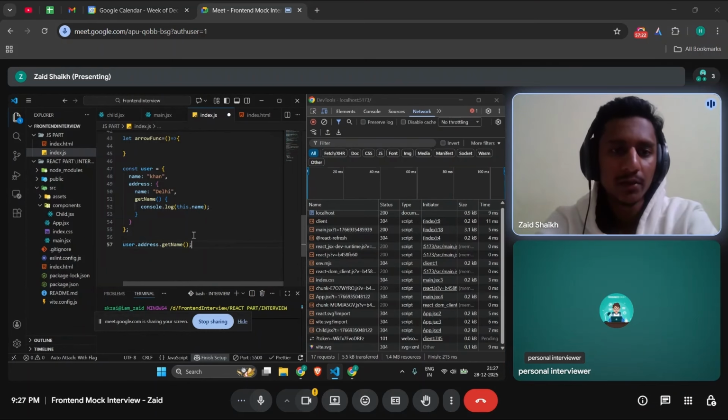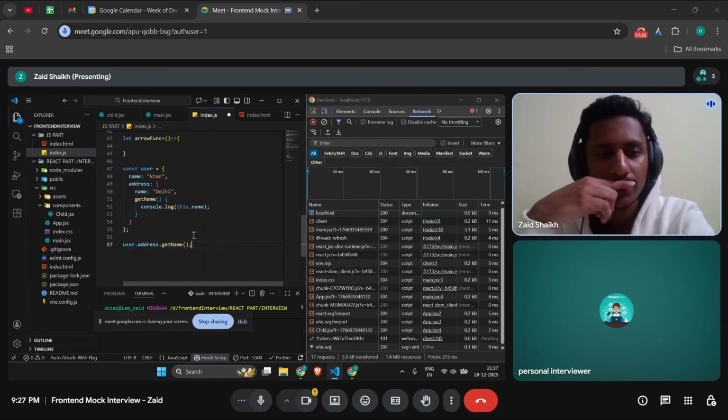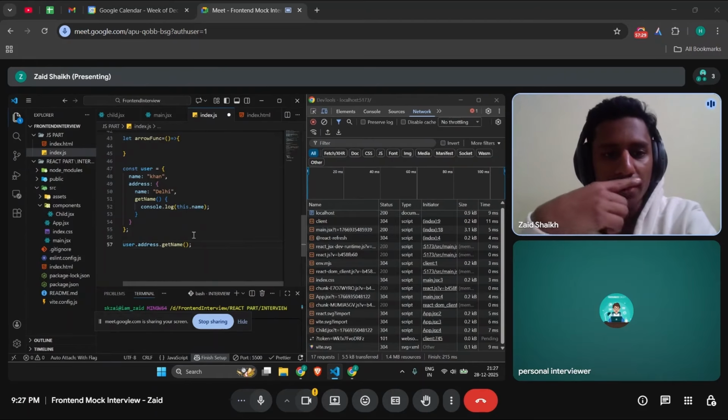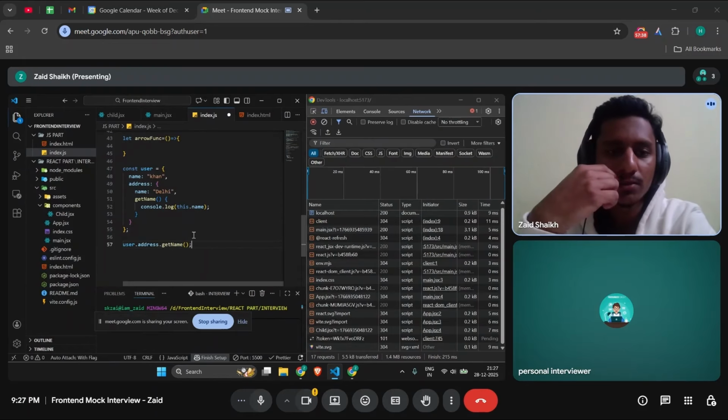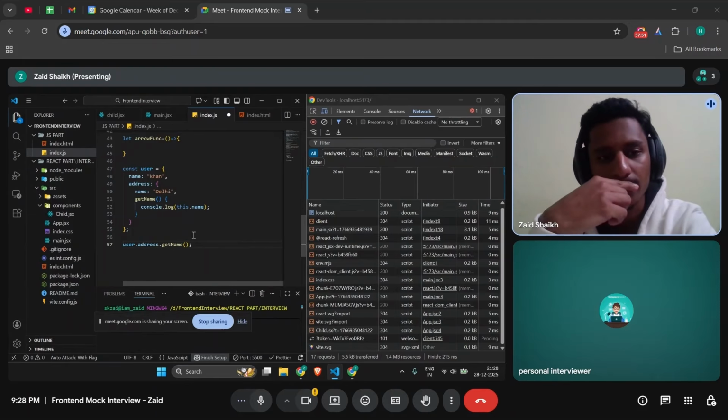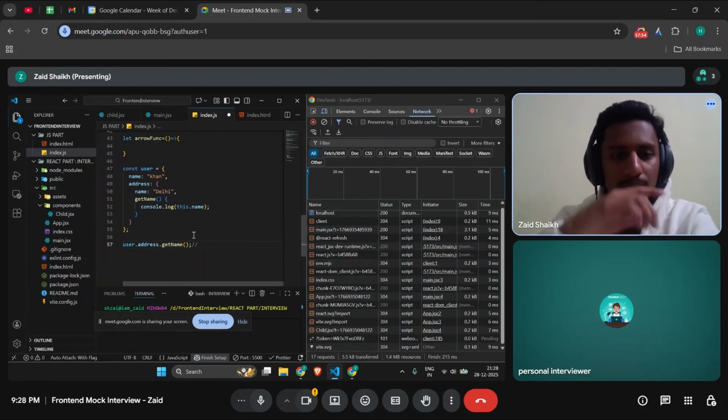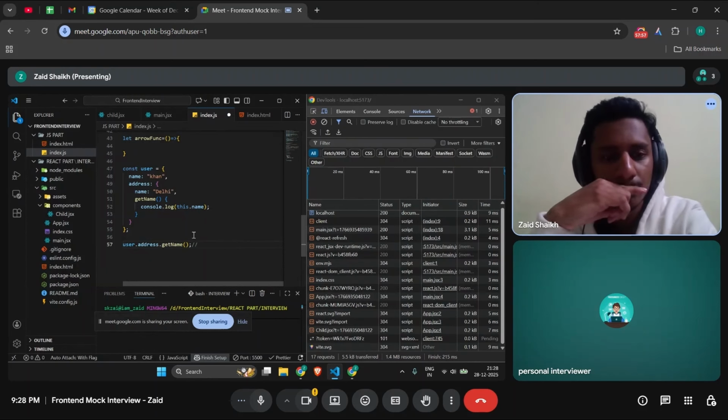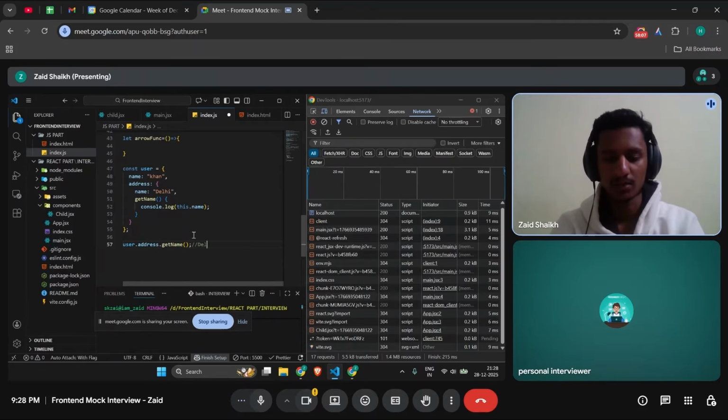Here we created an object, user, with name and address. Inside the address there is a name, Delhi, and getName. getName is a normal function, so the this keyword will work here. If we try to get the output as user.address.getName, I think this.name will give the output Delhi. I think so.